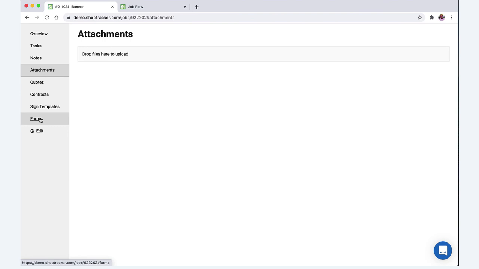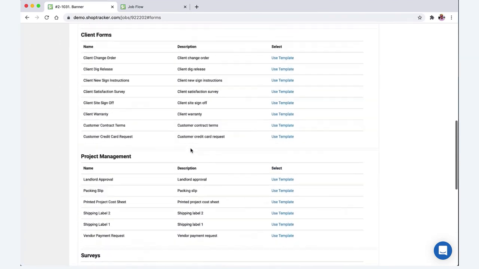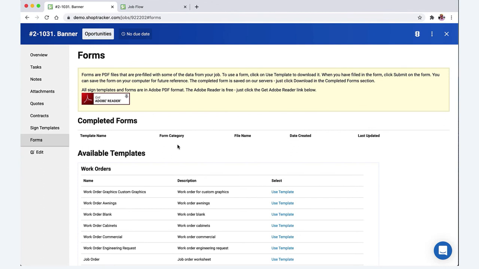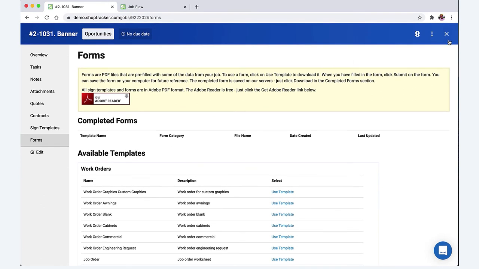And there are dozens of forms in here, everything from survey sheets to job costing sheets to work orders. I just encourage you to look at those and go through those. There's just a lot of them in here. And I'll have another video showing you how to use those as well. Anyway, that is how to start a new job in SignTracker. So now if I close this, I'm done with it.